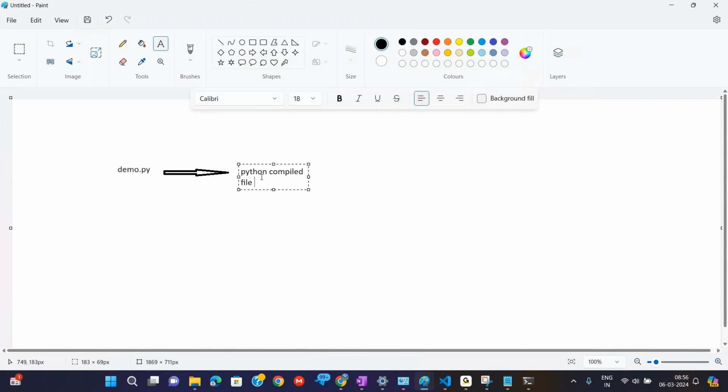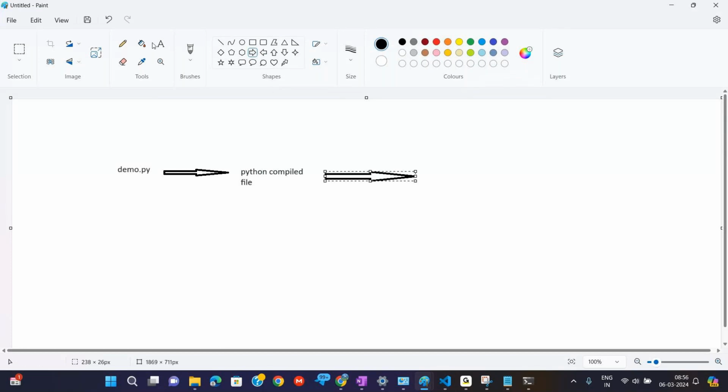Once this Python compiled file is generated, here the Python virtual machine comes into place, to make this compiled file into understandable native code. So that native code is understood by your program and it will be able to show the output.